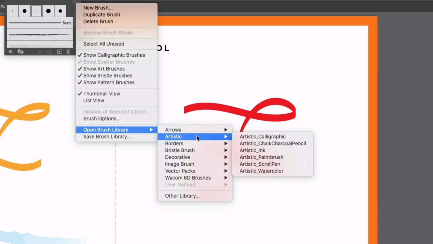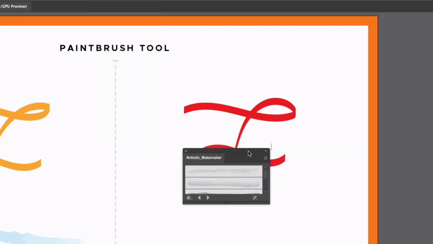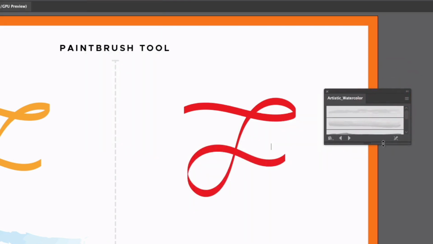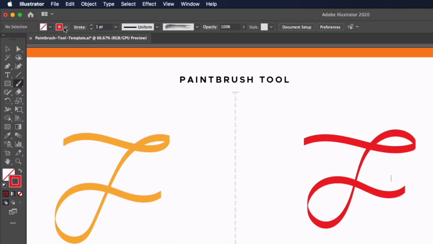So for this example, I'm just going to go into Artistic, and we have Artistic Watercolor here, and that's going to open up a separate panel here. So I'll select one of these. Again, I can adjust things like the color, and with my paintbrush tool selected, I can simply click and drag to create a new path now with this watercolor brush applied to it.